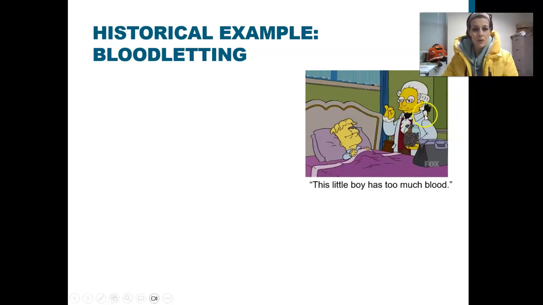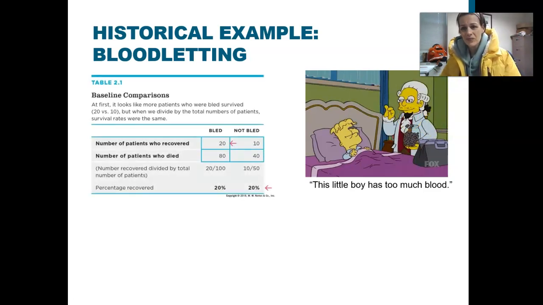So I have an example from The Simpsons. This is Bart pretending to be Wolfgang Amadeus Mozart. He's not feeling very well. And basically, Dr. Nick, who's kind of a quack, the 1700s version of Dr. Nick, comes in and goes, "This little boy has too much blood," and sticks a leech on him.